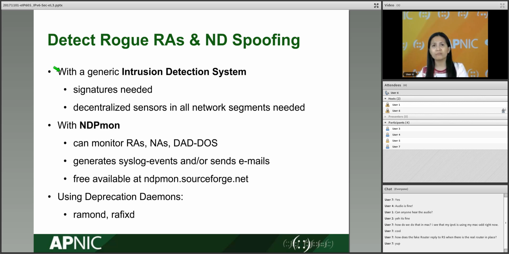Generally, if you have a powerful enough intrusion detection system, updated enough that it supports IPv6, it should be able to detect these types of wrong or fake information being sent on your network. Why? Because they should already have signatures from previous attacks added to their database. They should have sensors in different segments that can trigger alarms when this is happening.